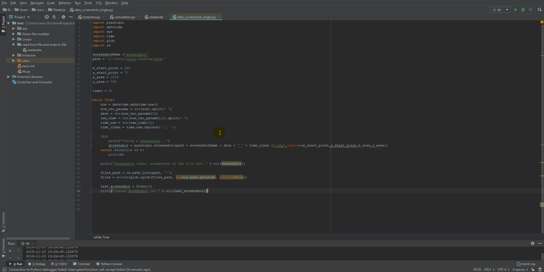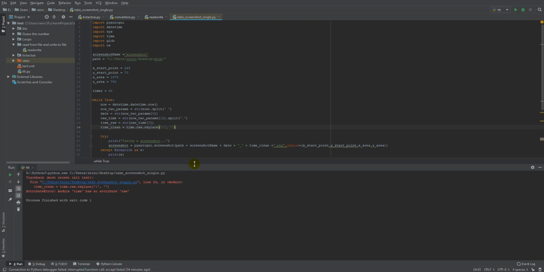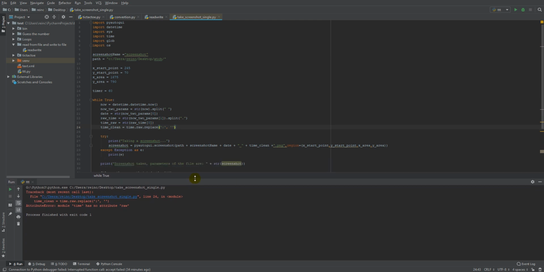Okay, let's try to execute it. I think there will be a mistake. Let's try to run it. Okay, there is an error. Module time has no attribute row. Of course. This is nice because we're going to also debug.